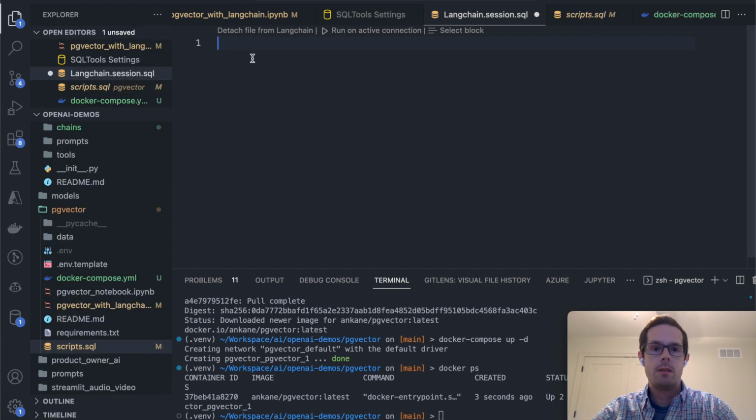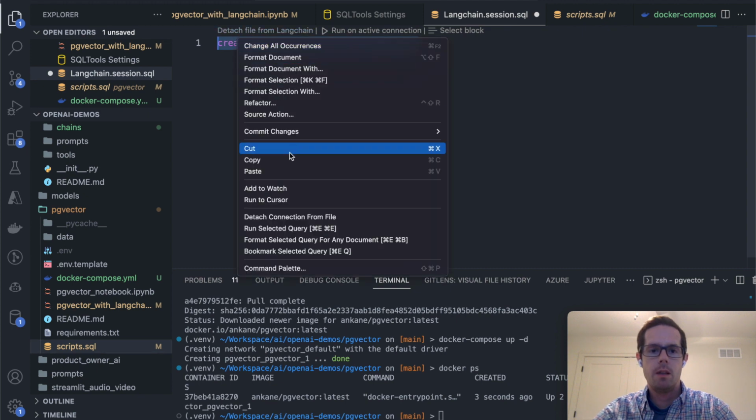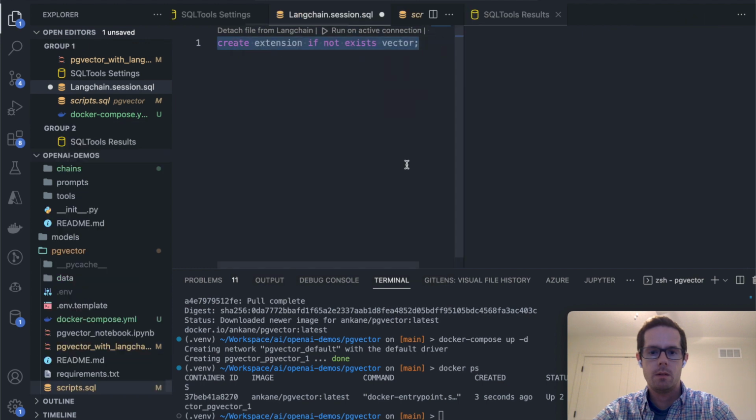So once we've connected to the database here, really all we need to do is say create extension if not exists vector. And what this will do is enable the PGVector extension on the Langchain database that we had selected earlier.